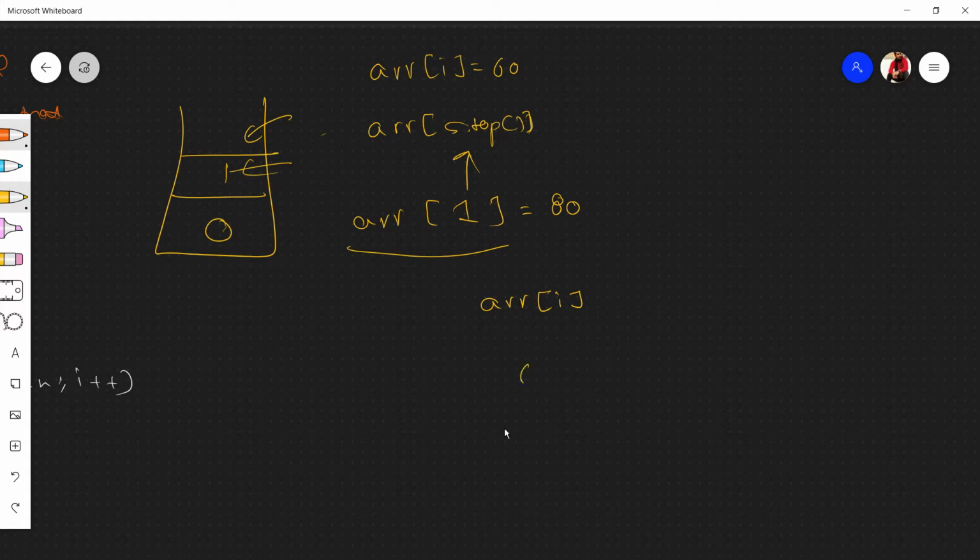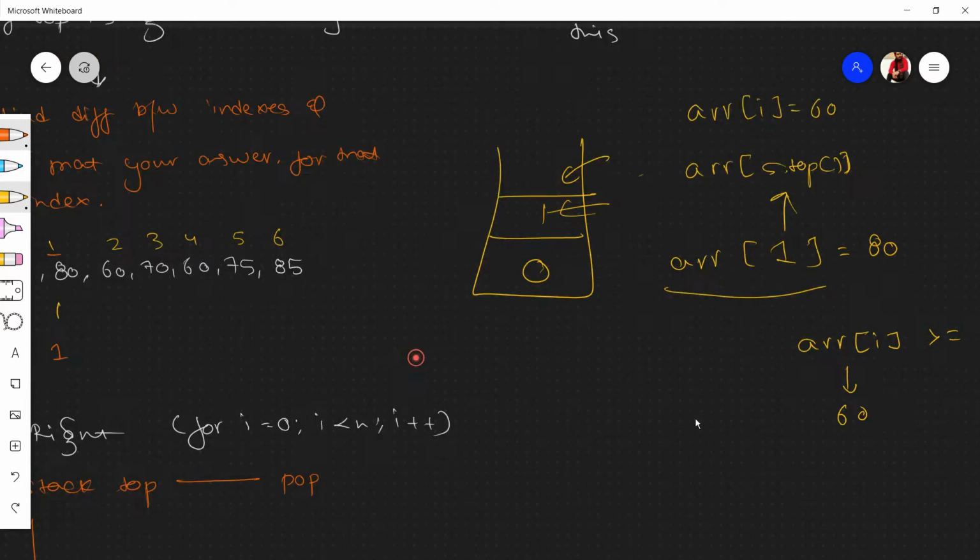I'll just write here also, which is 60. Array of I greater than or equals to array of s dot top. S dot top will be equal to 1, and this whole value will be equal to 80 in our case. So this condition is false, basically 60 is not greater than 80.